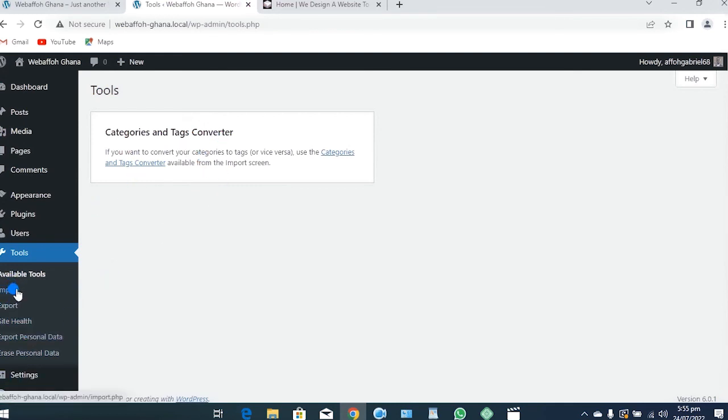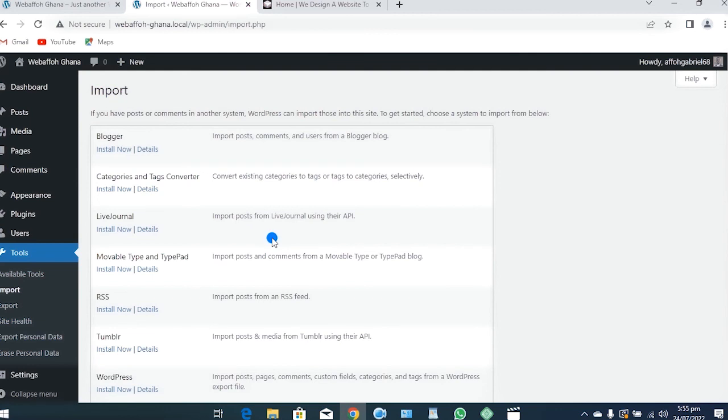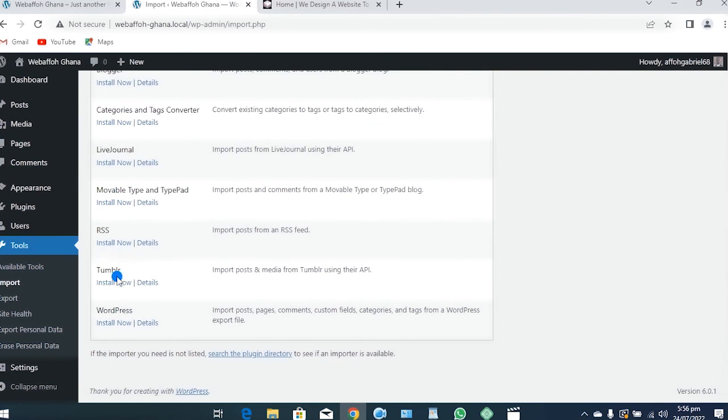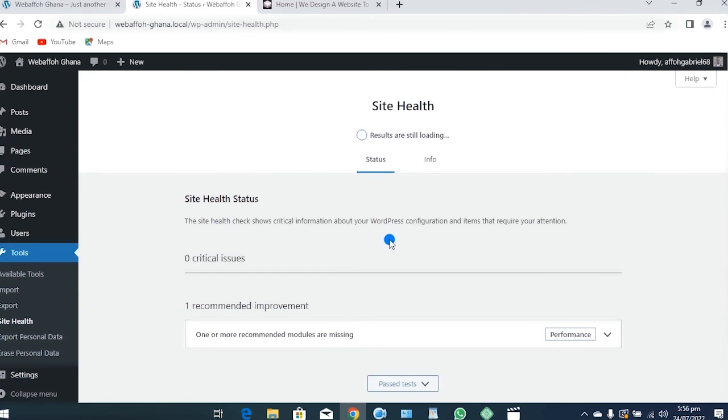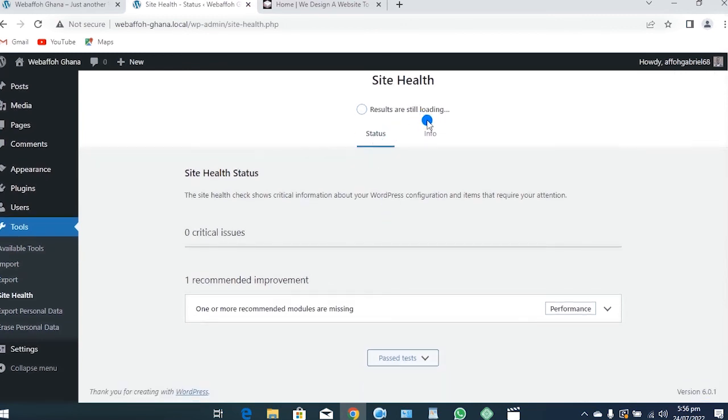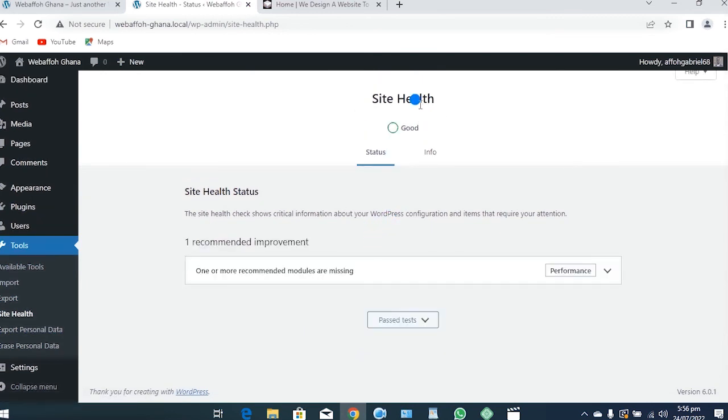Then you also have the imports. If you already have a website built somewhere, you have exported, you can bring them here. You can import them here. And then you also have export, then the site health. If you click on the site health, it will tell you the strength of your website. Results are still loading. This will tell the health of your website. So in case your website needs something, it will tell you.